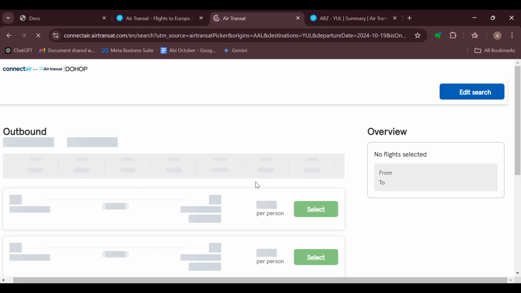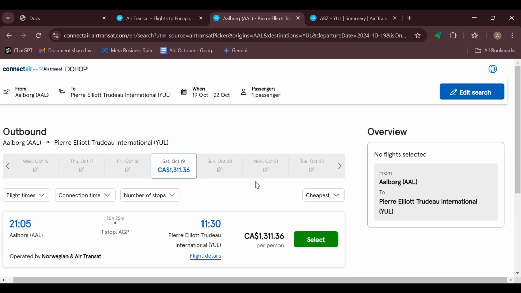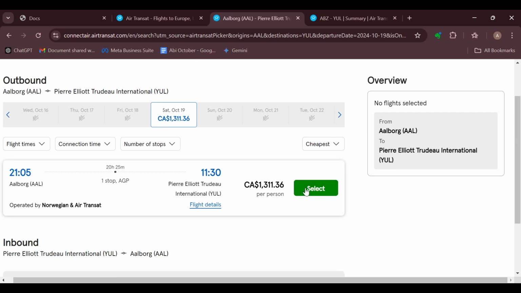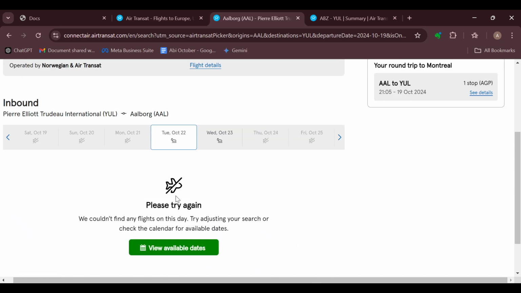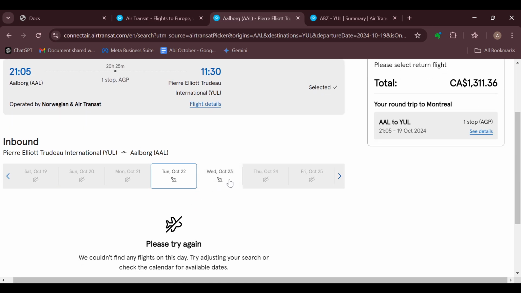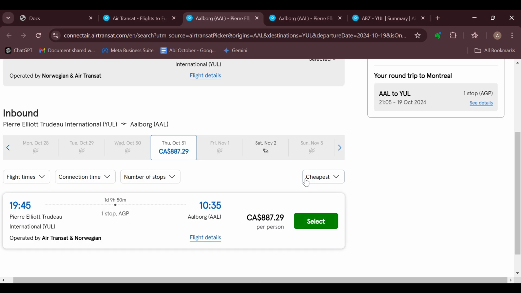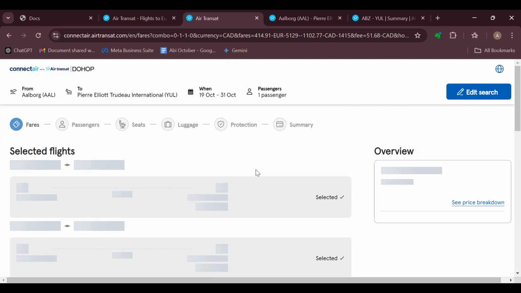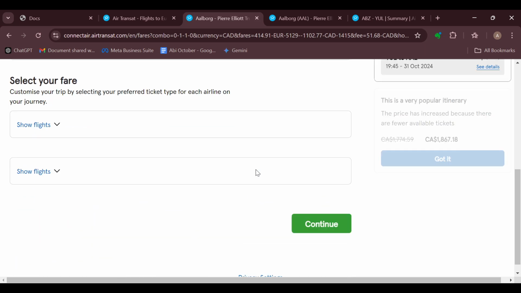Once you're on this flight page, you have to select the flight that works best for you. Just select the one that has been displayed for your departure as well as your return. From here you can see which flights are available and which are not. Just go ahead and select a day where the flight is available and wait patiently for it to load. Once it has loaded, select it, and once you've selected the flight, scroll down and select your fare as well.